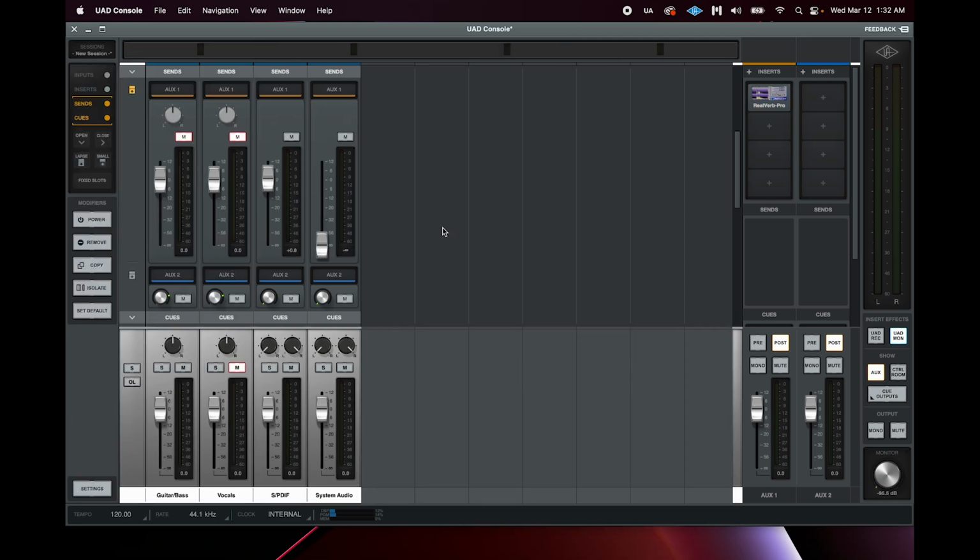Now by default, our sends are going to be post fader and mute, which means that if you mute your channel strip or you turn your volume all the way down, you won't hear it. But you could change this to preset to pre-fader, which means it doesn't matter what you do with your volume on your channel strip. As long as your send signal is turned up and not muted, you'll hear the effect.